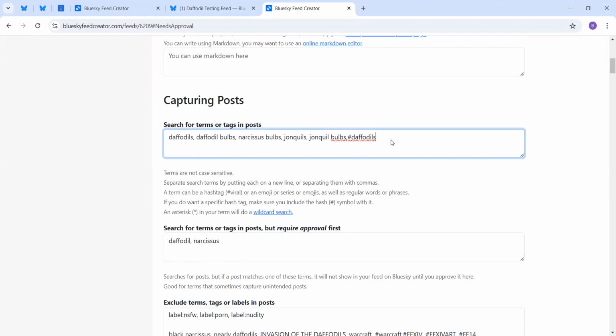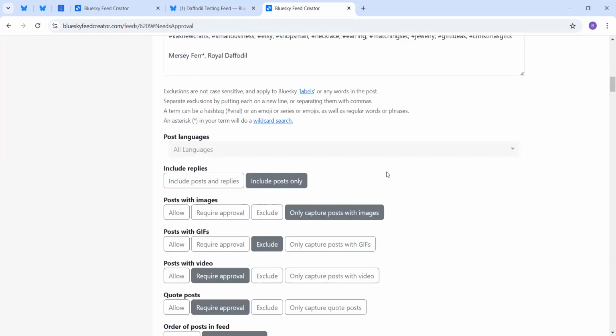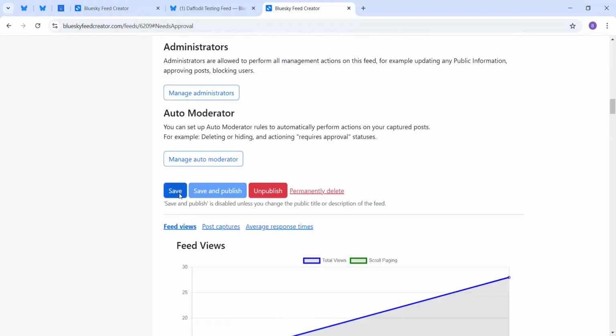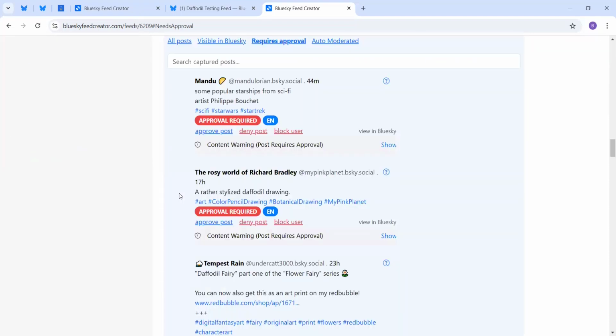And so what I'm going to do is input their handle in here. So I'm going to use from colon, and then I'm going to type, or I can copy their handle in like this. And because it's on a new line, the service is going to understand that any posts from them should be treated just like they would treat a post with hashtag daffodils in it. So I'm going to save to make sure that that sticks.